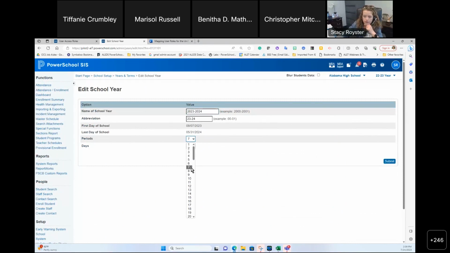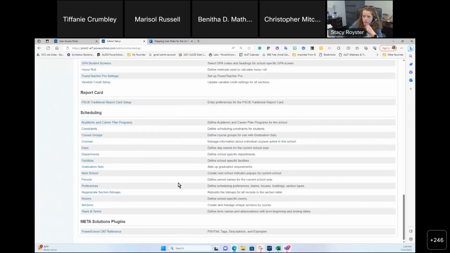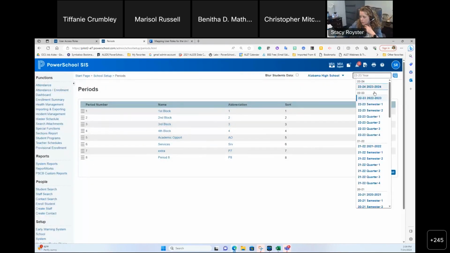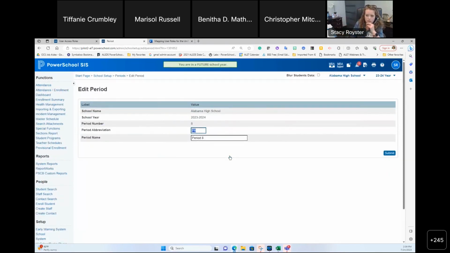Once you do, if I change it from 7 to 8, then now when I go into school and I go into periods, and actually let me swap it to next year so it shows right. Now you'll see I have 8 periods there, and you can go in it, name it homeroom, and do whatever you need to with it. So if you need to add in an extra period, that is where you would do it.